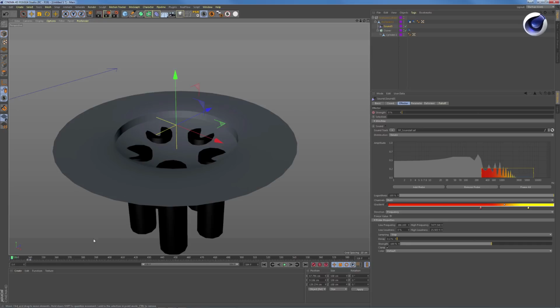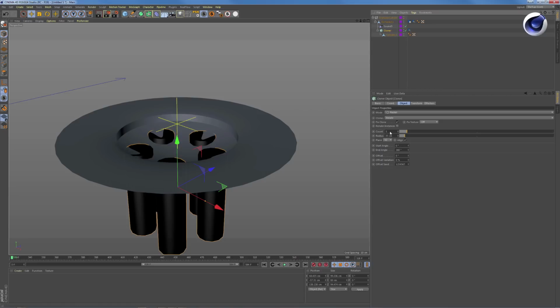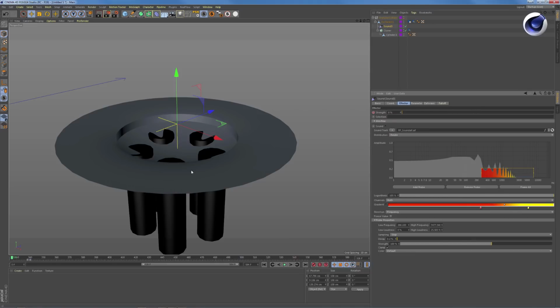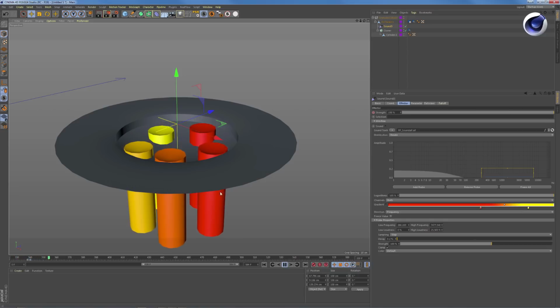And to make everything a bit easier to see, in the cloner here, in the parameter, I've set the color mode to on. So now it's using the gradient from the sound effector here. The gradient we have here is being applied to the cylinders as well, just to be able to show more clearly what they're doing. Okay, and again, I've animated the strength of this at the specific time I want it. So this was quite fast, but this is the way that's been set up.